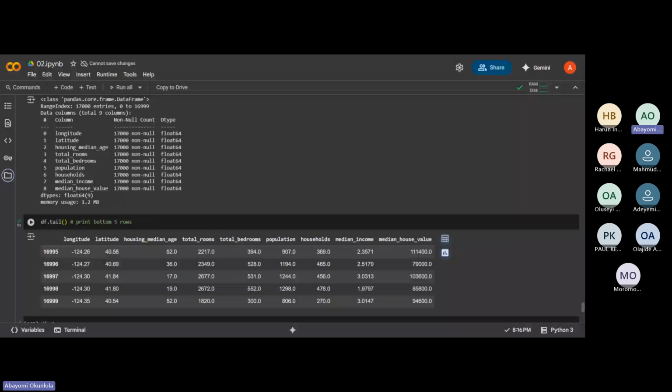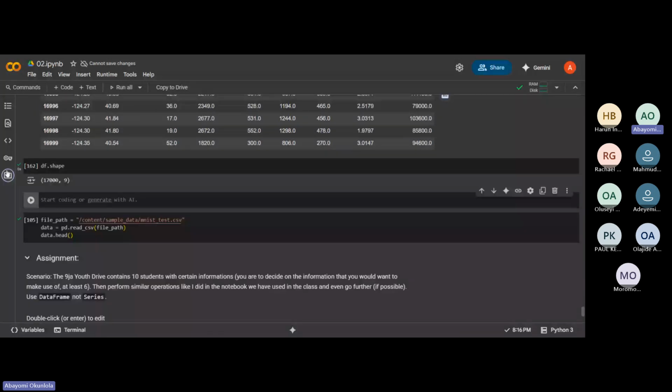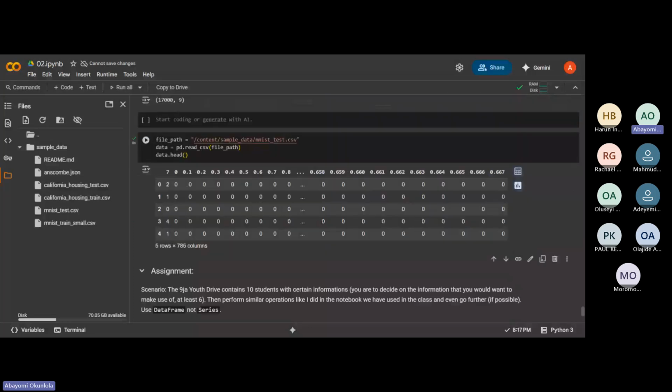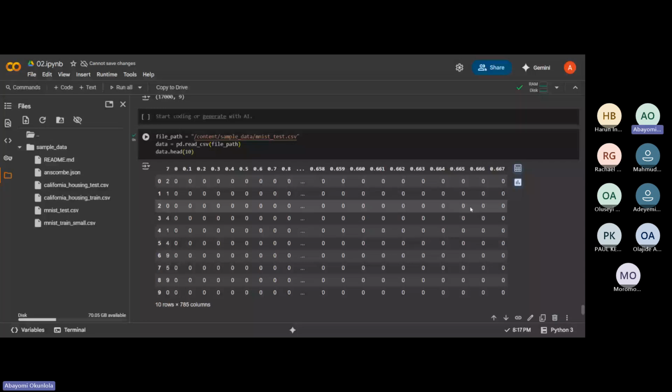All right. So if you want to load the MNIST test data set that we have here, all you need to do is specify your file path. Then you import it. Then you have data.head. So let me run this. Let's see what we have. You can see this one has 5 rows, 785 columns. If I change this head to 10 now, see what it's going to give me. You can see it gave me 10 rows and the total columns.